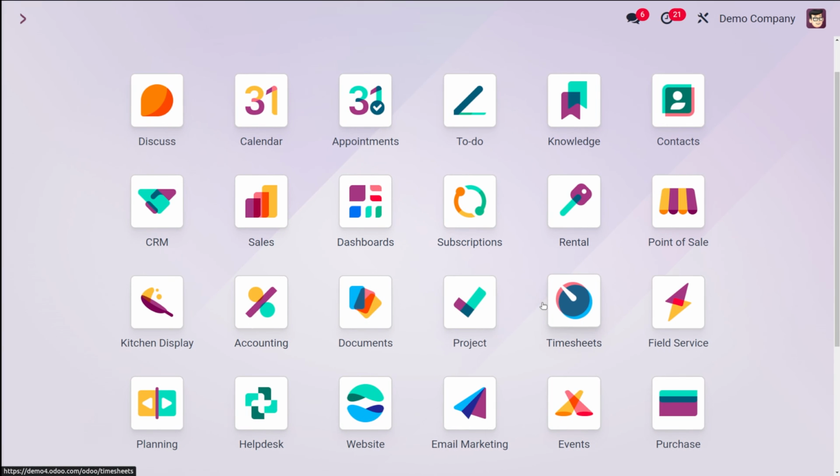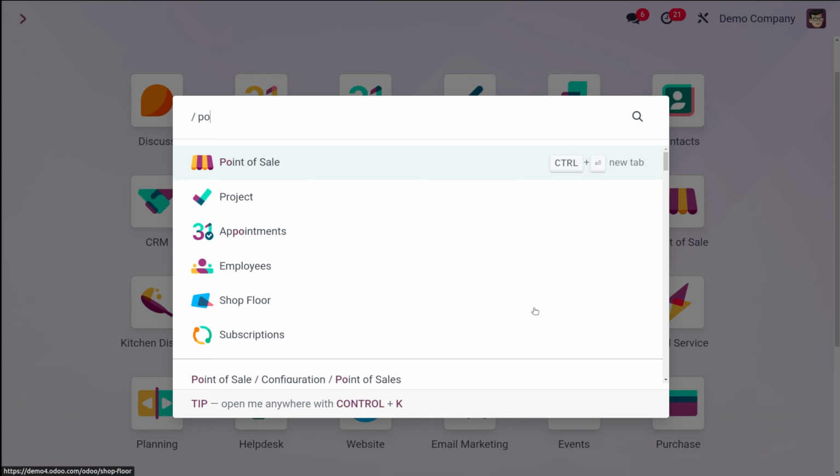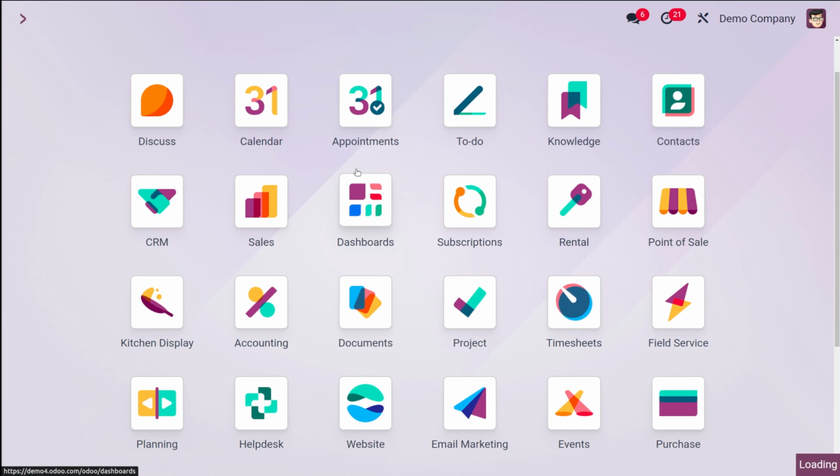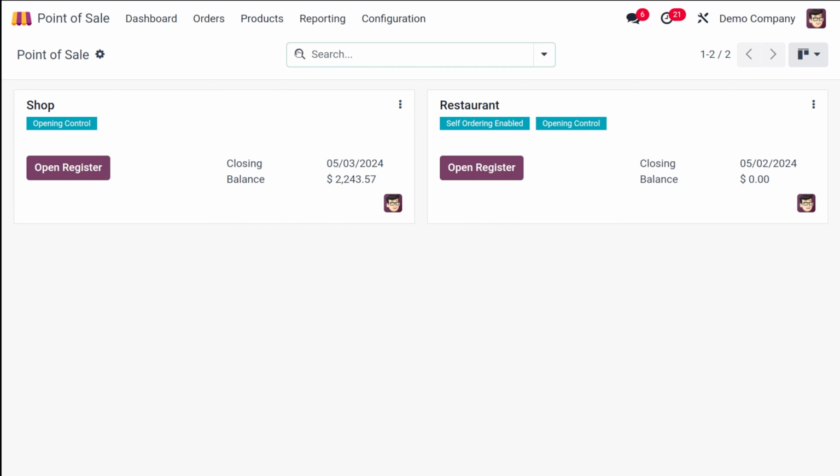So now let's see what are the different reports available inside the POS. Going to the Point of Sale module, here we have the reporting section. Click on that, and under that we have orders, sales details, and session report. So first let's go to the orders.